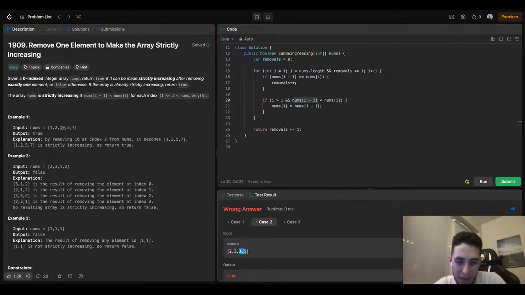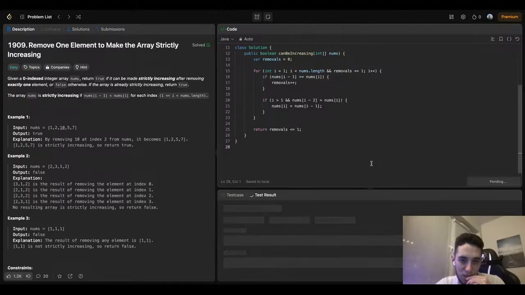If 2 is less than 1, okay, I think it should be bigger. If 2 is bigger than 1, then we change 1 to the previous element.